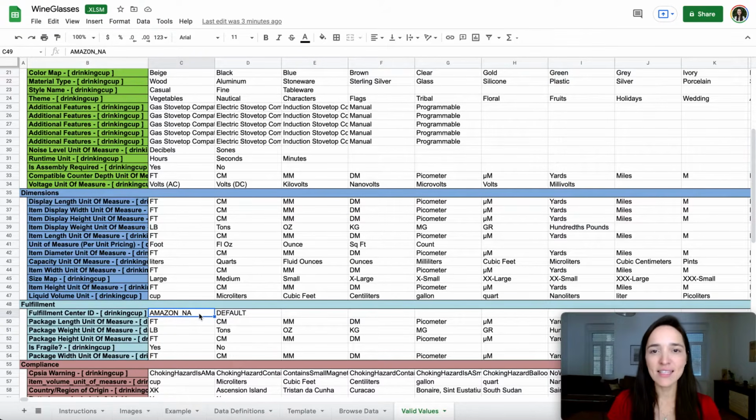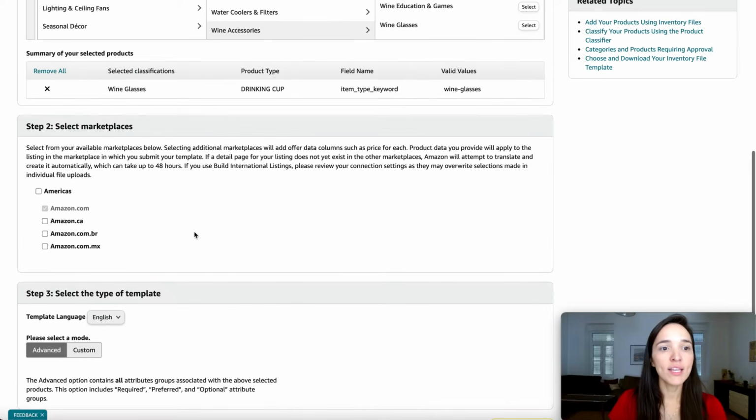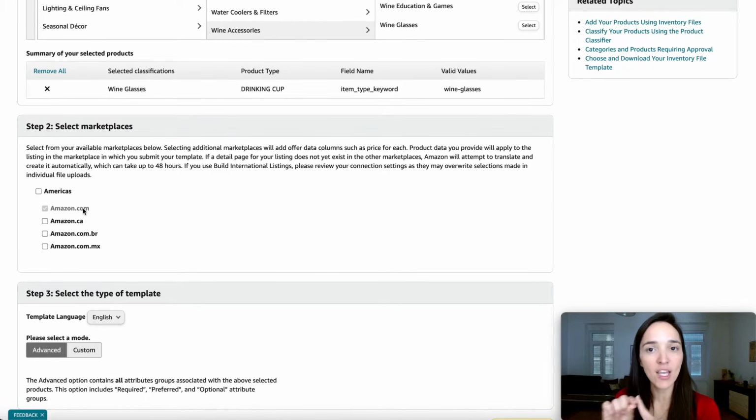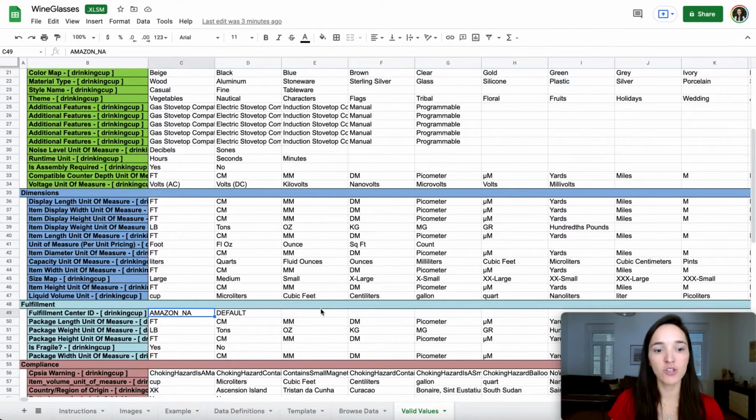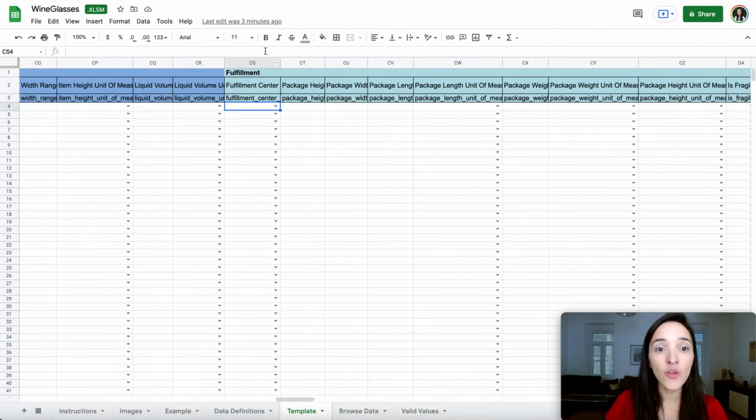Amazon_NA. And in this case, when you download your Google Sheets right here, you can see that you can select which countries you would do this for. So right here, it's already selected Amazon.com. So that's why that's the only valid option, the Amazon_NA. If you had different countries, then maybe you would have more options over here where you could actually choose different options.